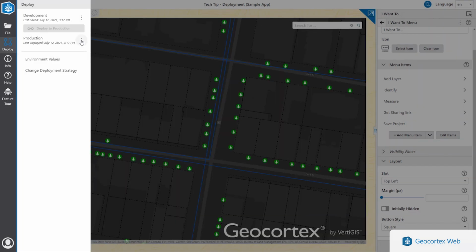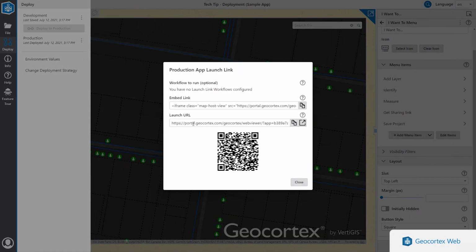That is now ready to be made available to my end users. I can close, I can come and get this link and start sending this out to anybody who I want to have access to this application, as long as they're within my organization. So that is deploying apps from development to production in Geocortex Web. If you want to know more, just let us know.